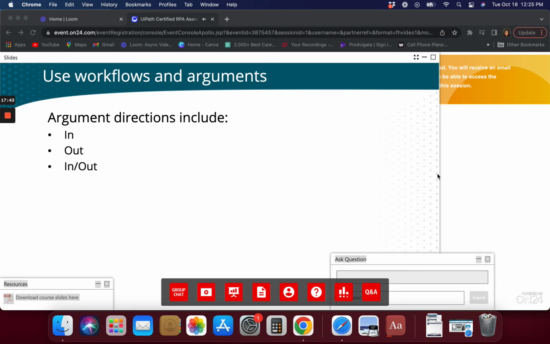And again, it's something that might come up on the exam because they do ask a lot of different questions, but make sure you know that arguments are basically variables with one of these three directions. So arguments are not used between activities. Arguments are used between workflows.